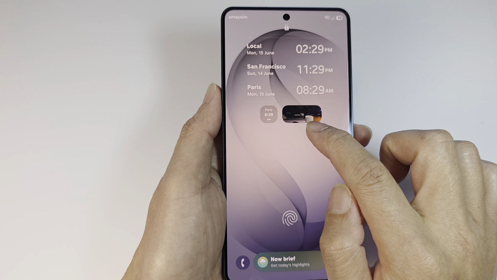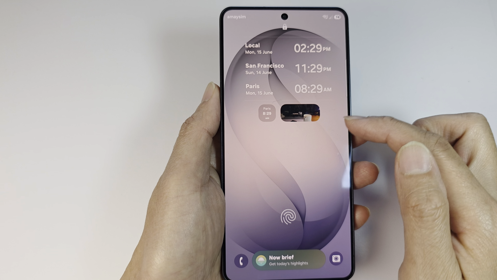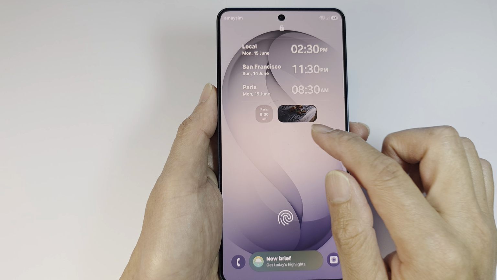So the images in this widget here are not static. It will keep updating after a period of time.